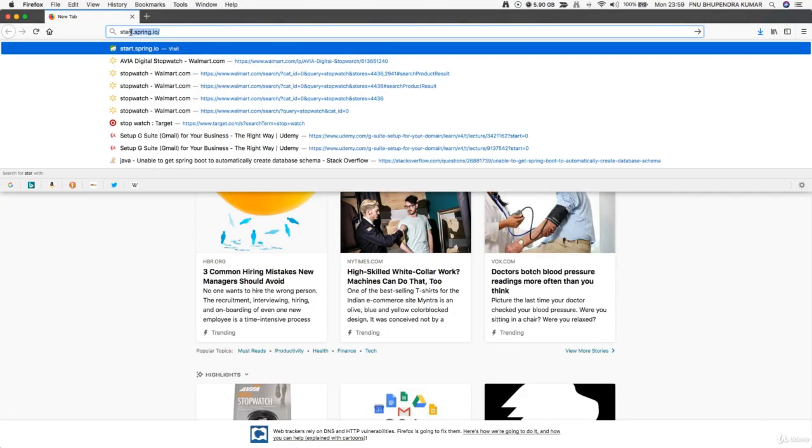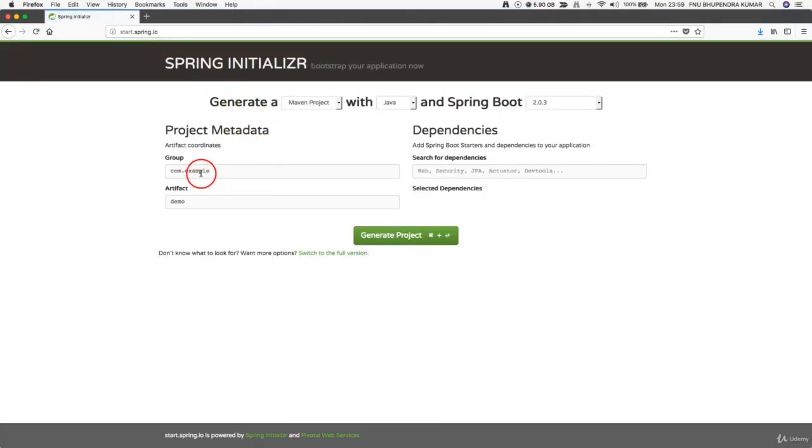So let's start with creating a project. I'll name it understand properties. I'll take web and generate the project. This project has been created.